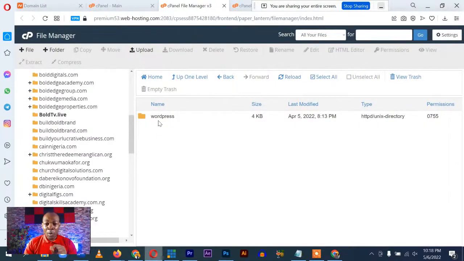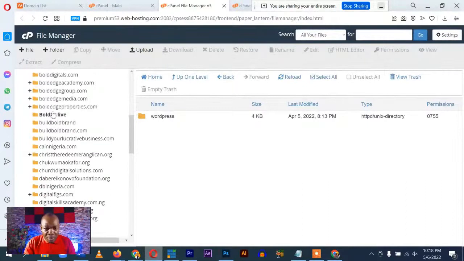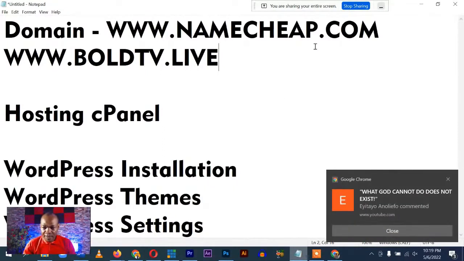But what we want to achieve is not like this. Now, if you are to build a website, look at how it will look. If you go like that, it will look like this: www.boldtv.live/WordPress. That means this domain, slash this folder. But what we want is that when we visit the website, no subdomain or folder, we get the content on this page.